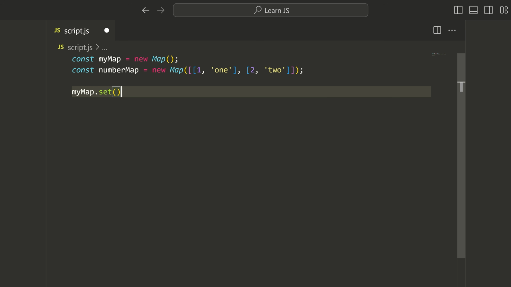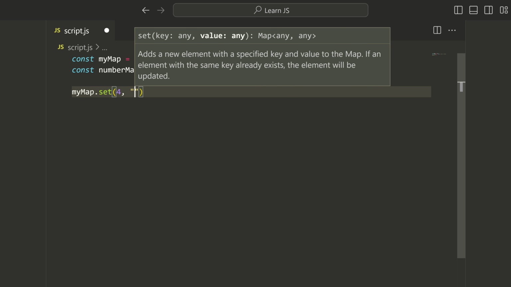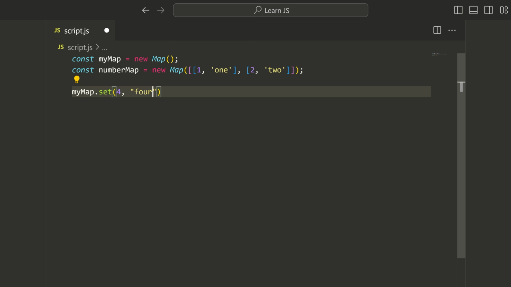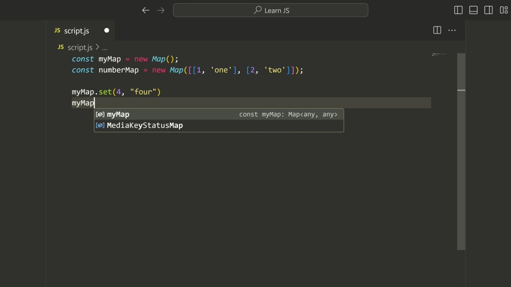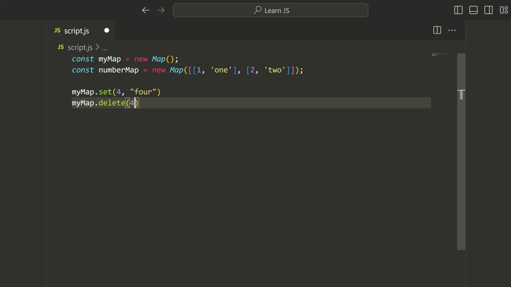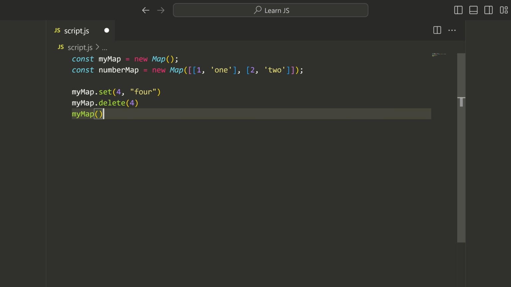This time it's going to be .set. And we can set, for example, 4 to 4. Okay, so you're defining the key and then the value. If you want to delete something, you could say delete, and then you just specify the key that you want to get rid of. And if you want to get a value out of the map, you can say myMap.get and something like 4. If that exists, it's going to give you the value. If it doesn't, it's going to give you undefined. If I do 1, for example, it's going to give me the value of 1.